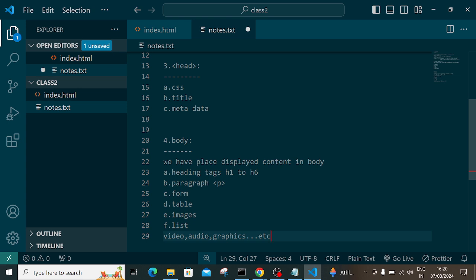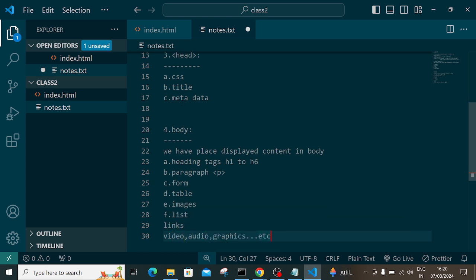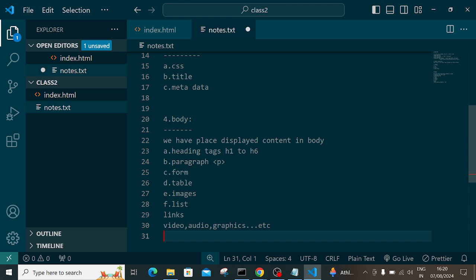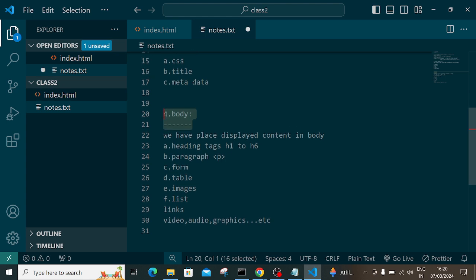Sign out, sign in, buttons, and of course, links. So we can place what you want to display on the browser. Place that content inside the body.